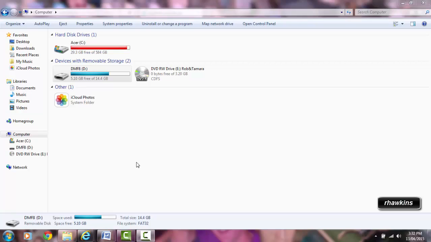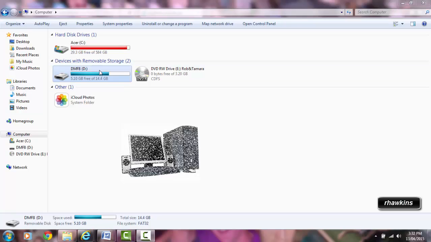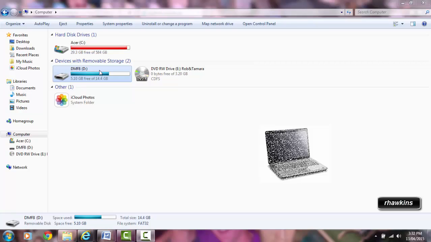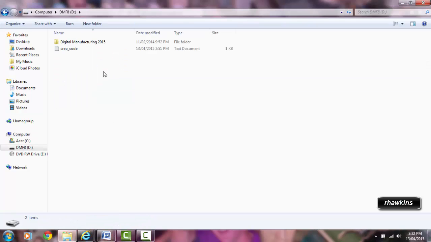With this tutorial, I'm going to show you how to install CREO Parametric and set it up on your very own PC. Now, you can install it onto a desktop computer or your own laptop. The only thing you'll need is at least 1 gigabyte of memory on your PC. To do that, you will be given a USB flash drive.